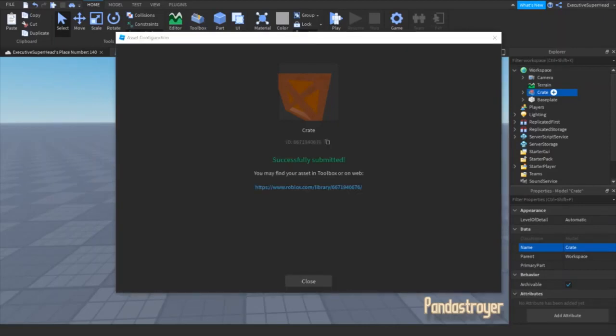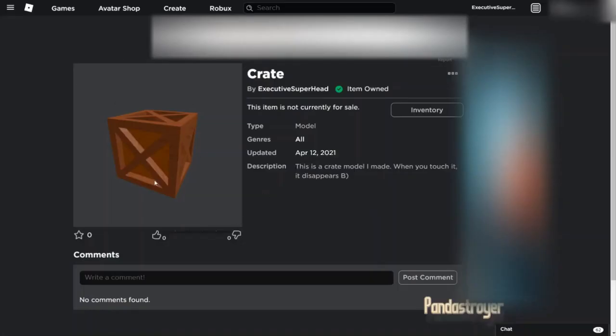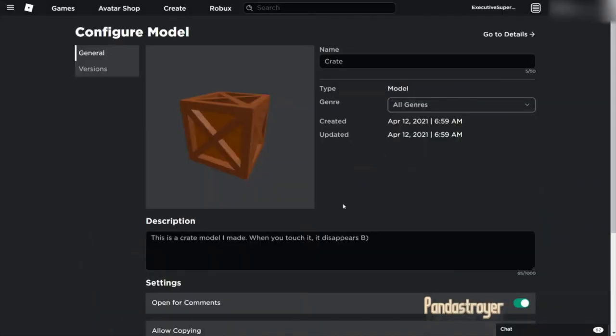Once it is done uploading, press on the link in the middle of the screen. When you click the link, it will open your browser and bring you to your model. If you want to change your model settings, press on the three dots and press Configure. Here, you can change the settings of your model.